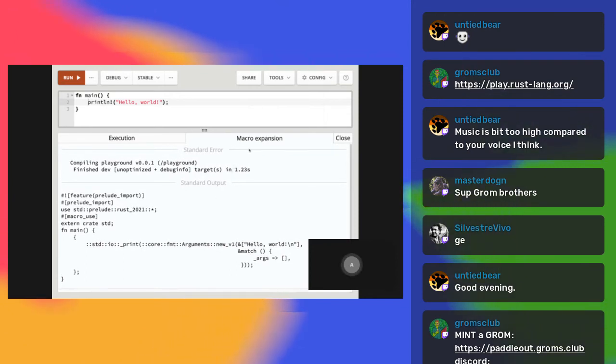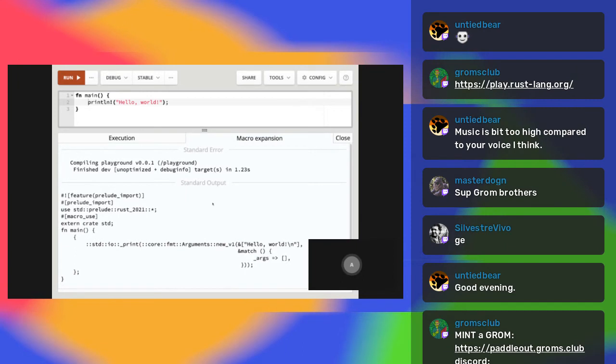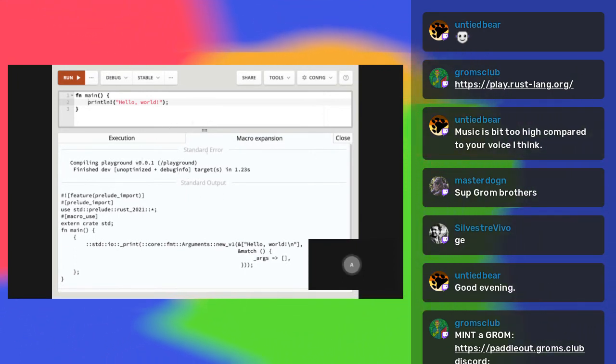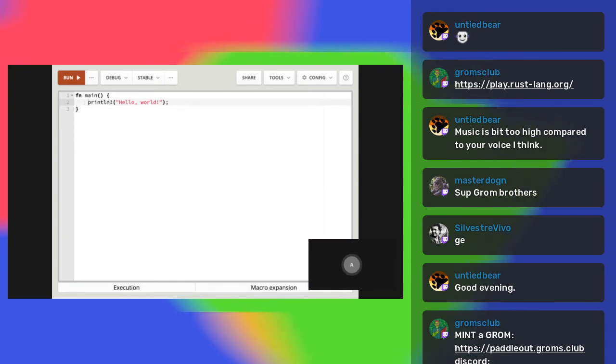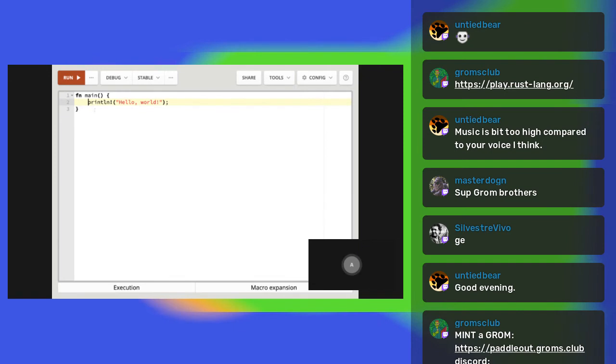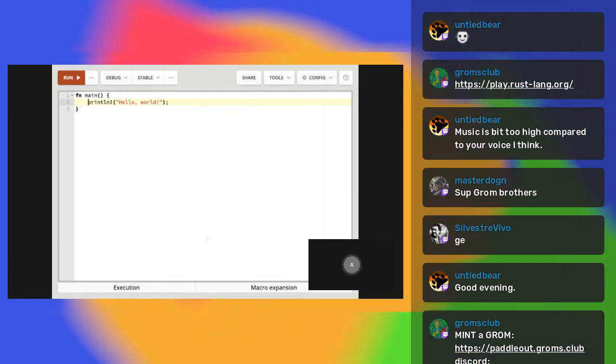So part of Rust, the language, and all the goodies that come with it, are these macros. And it makes writing this very simple program simpler than writing all that other stuff we saw.